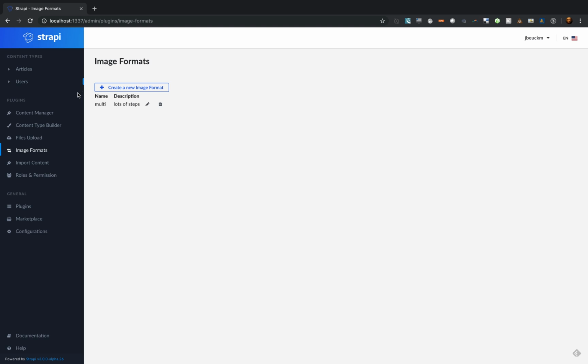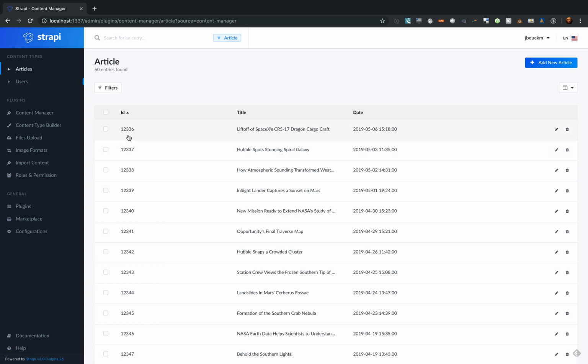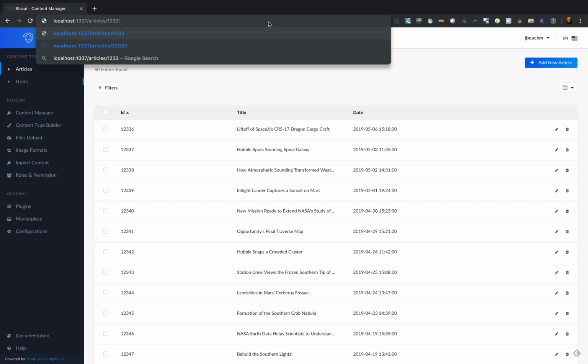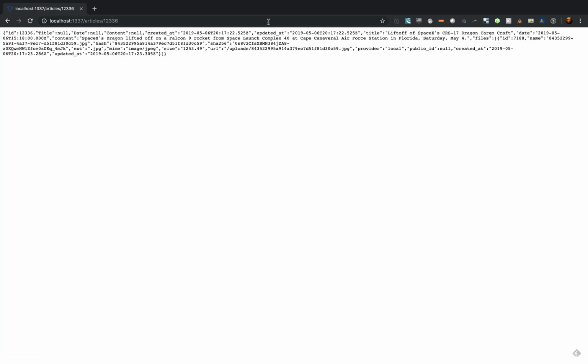Just like in the first video, I need to find the file ID of an image that I want to apply this image format to. I'll use the Strapi endpoint for my content type to see a bit of my content in JSON format. This way I can pick out the field that has the file upload. In this case it's called files, and the ID of the file that I want to apply the format to. I'll just copy that.